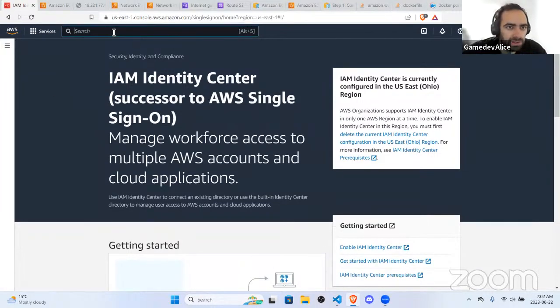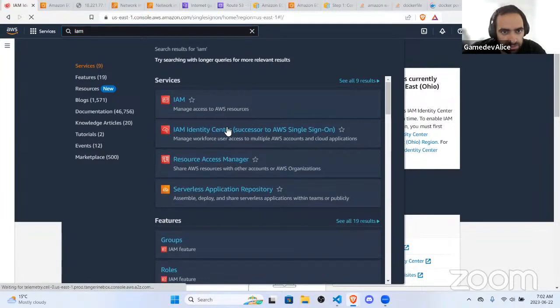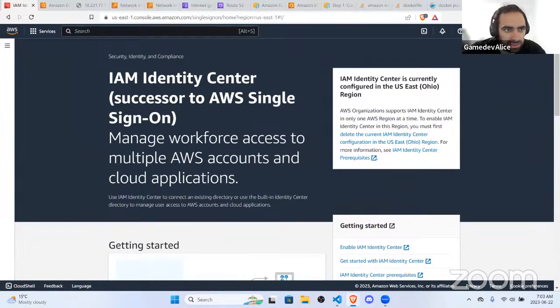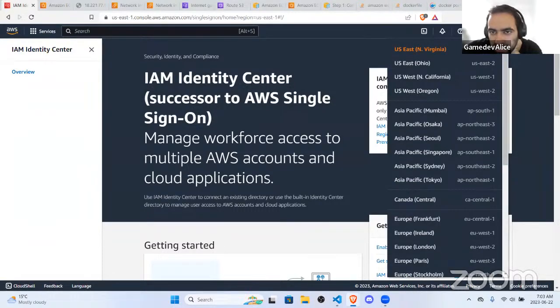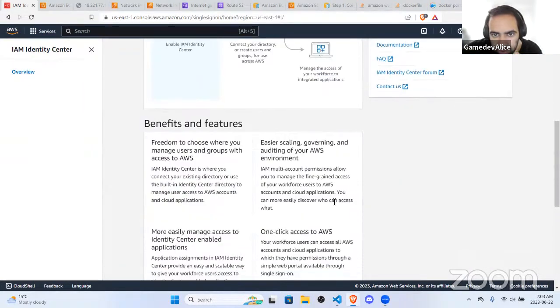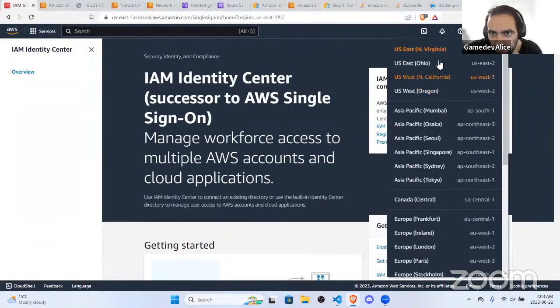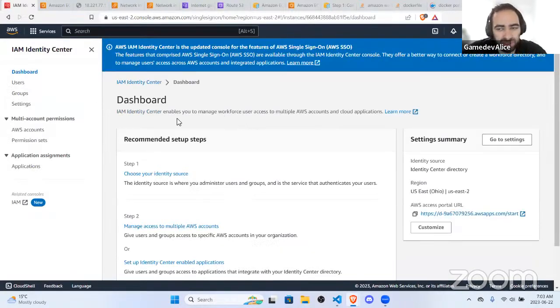Why is it taking me here? IAM. It should be here. It's taking me to this page. Oh, okay, but this is enabled in the wrong region. How did I end up here? Which region were we in? Somehow we ended up in the wrong region. Okay.